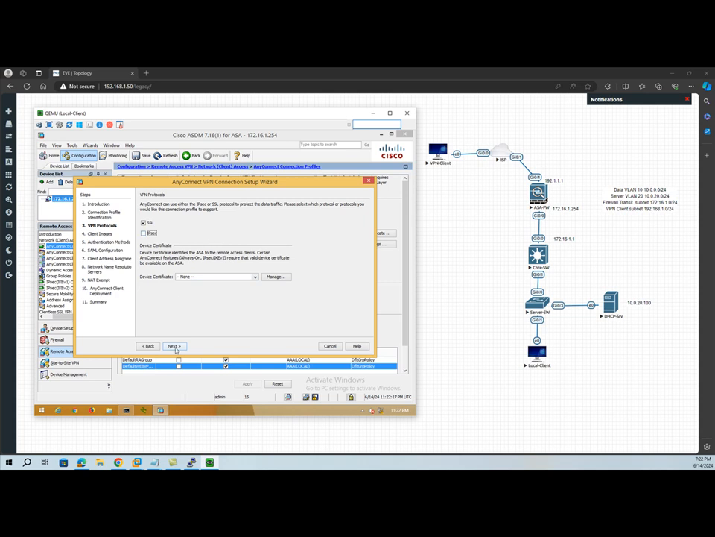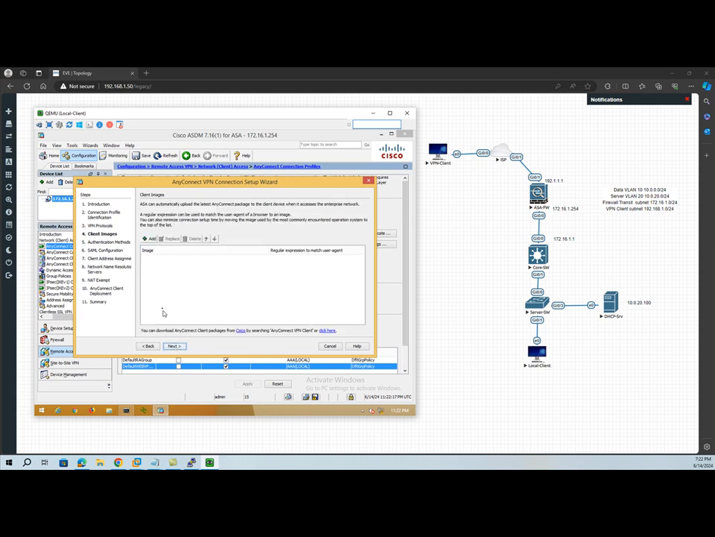Protocol. Click next. Here we need an image for the VPN. For Windows we have a separate image, for Mac we have a separate image.